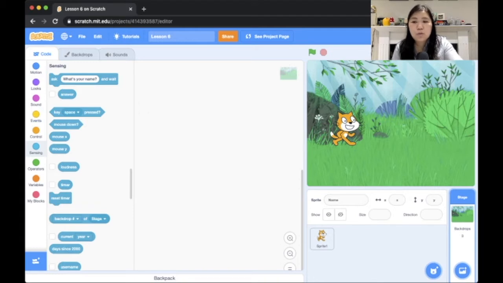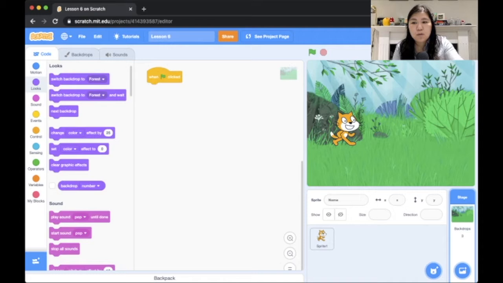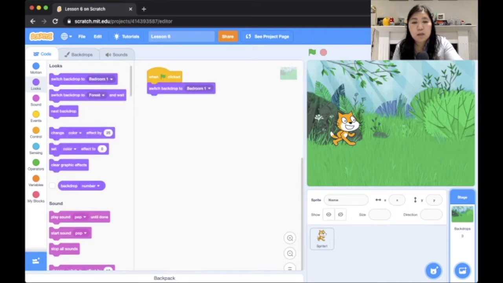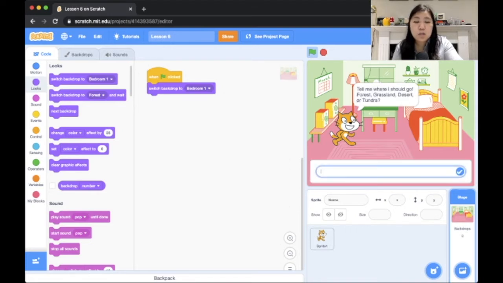And we're going to go to the event blocks and code for when the green flag is clicked. And when the green flag is clicked, we want it to go to the bedroom backdrop. So I'm going to go into the look blocks. I'm going to switch the backdrop to bedroom 1 and drag that block in there. And so when I click on the green flag, we'll see Scratch says, "Hello, I'm Scratch the cat. I can't wait to start my eco adventure. Where should I go?" And then tell me where I should go, the forest, grassland, desert, or tundra.